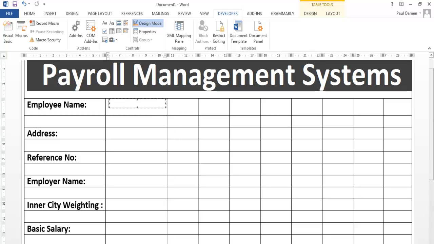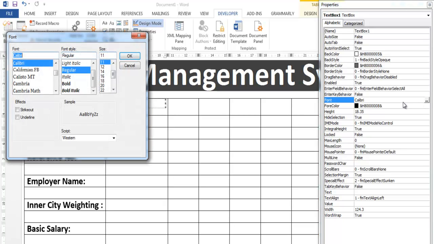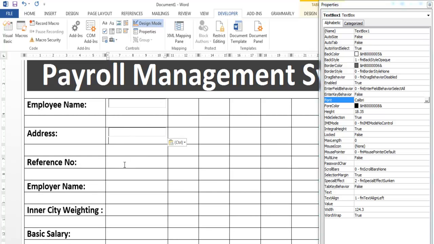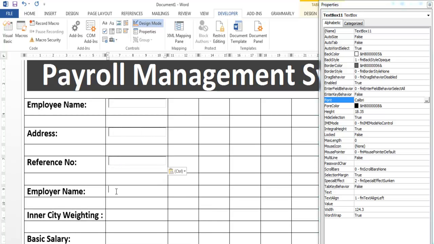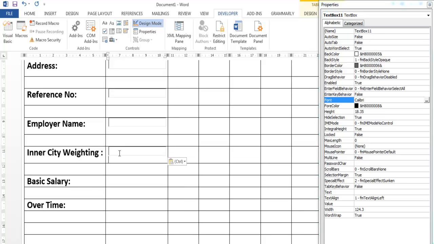Now we need to increase the font size. Come to the property, let's make that 20 as well. Make it bold 20, and let's copy it and paste it right in here. There's one there, another one here, one here, here, and I think 1 and 2.